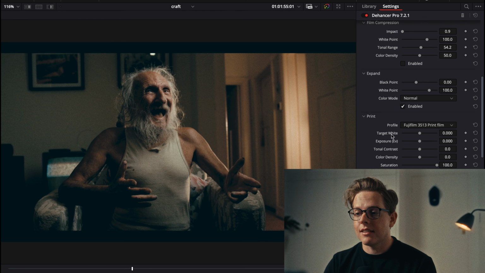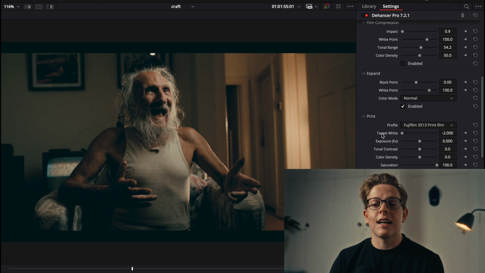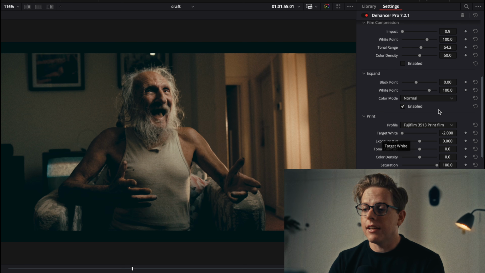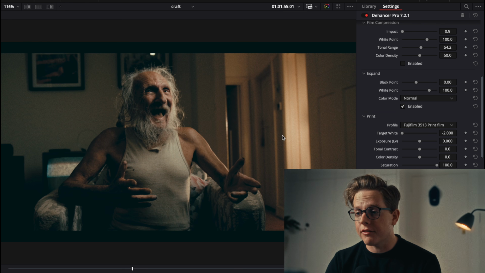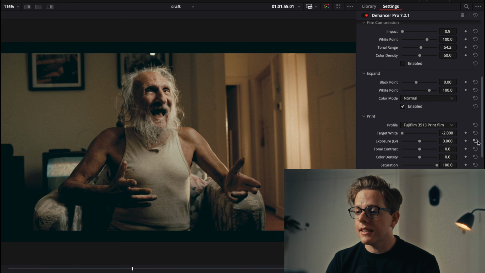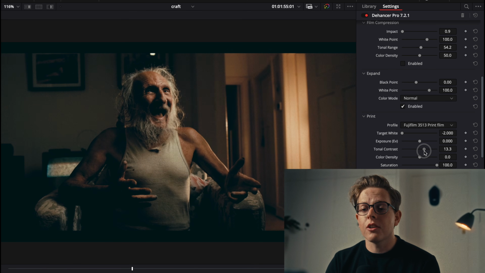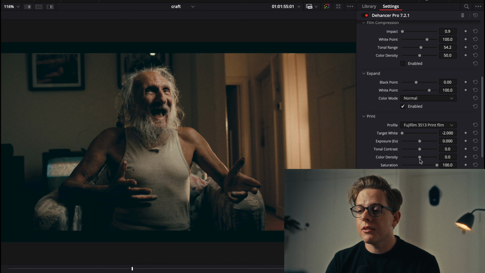The great thing about this is that you can achieve a really nice looking tone curve with warmth in the highlights, and with the Fujifilm a lot of green in the shadows, which really works nicely on a project like this, which is a horror film. We can also do exposure adjustments in this. We can do tonal contrast adjustments here. We can do color density adjustments as well, and this is really going to help us get that filmic feel.